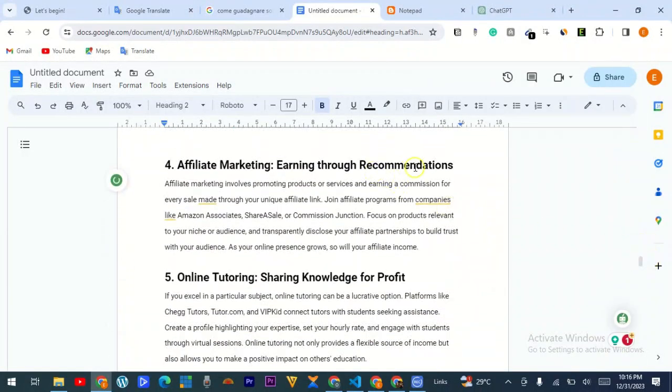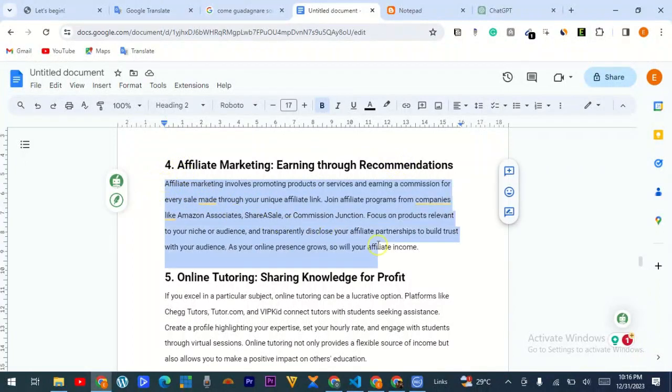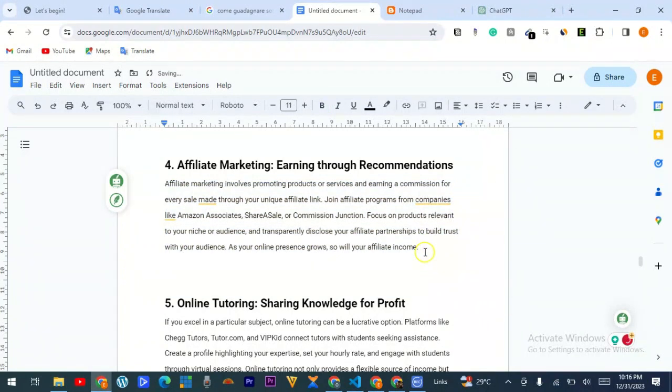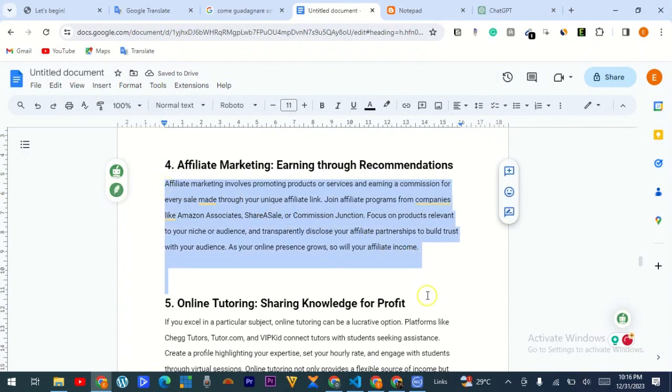To get rid of this thing that happened, look at the result. Look at what happened here. It entered the next point. So make sure you give it enough space, so that it won't enter. If you enter into this point, it will mix everything up. So make sure you give it enough space.